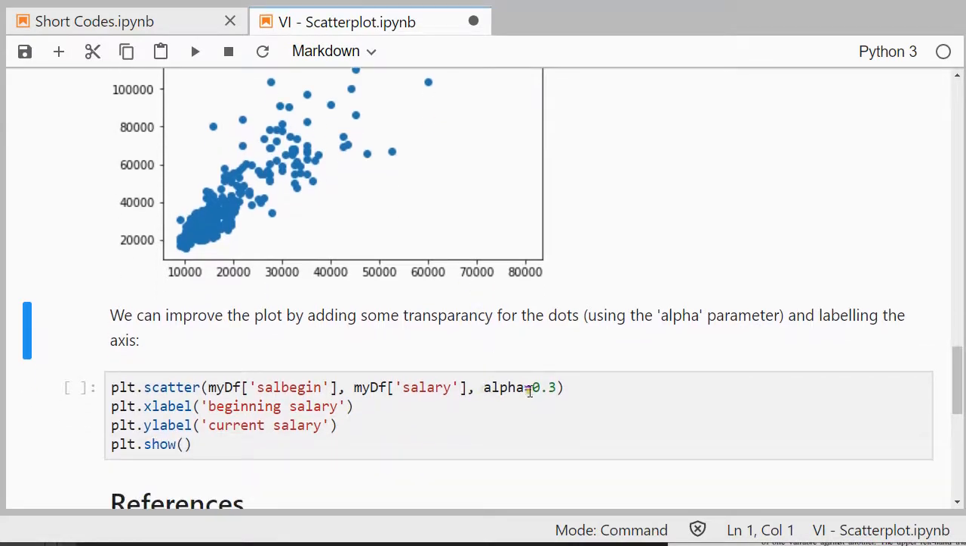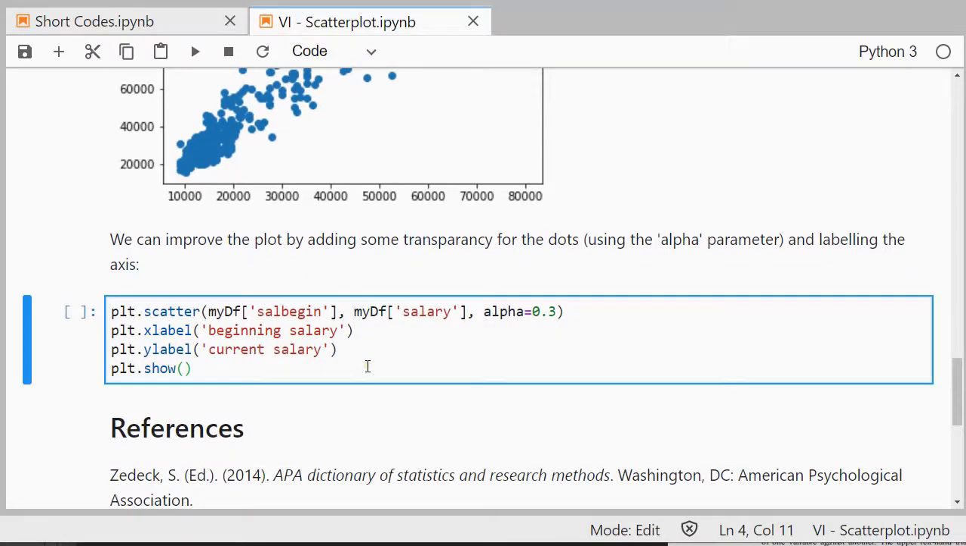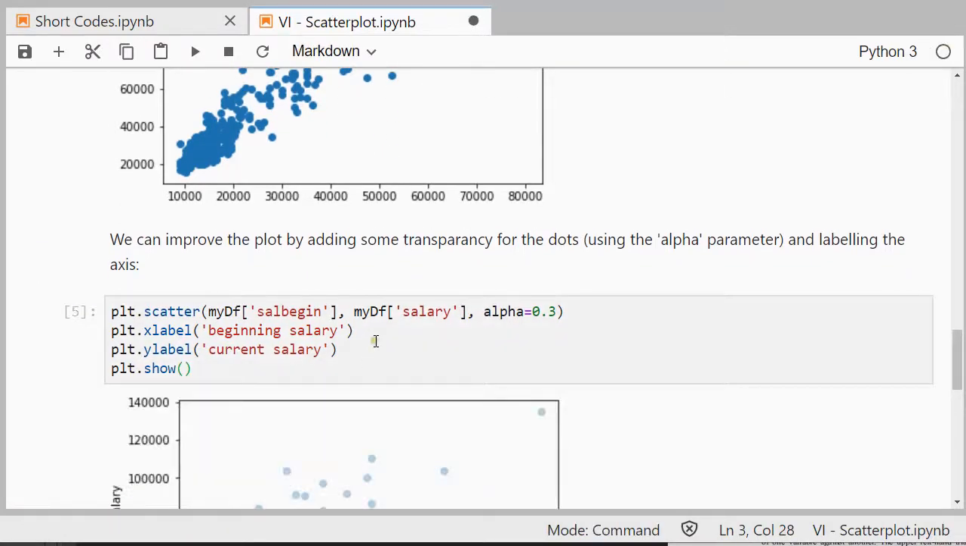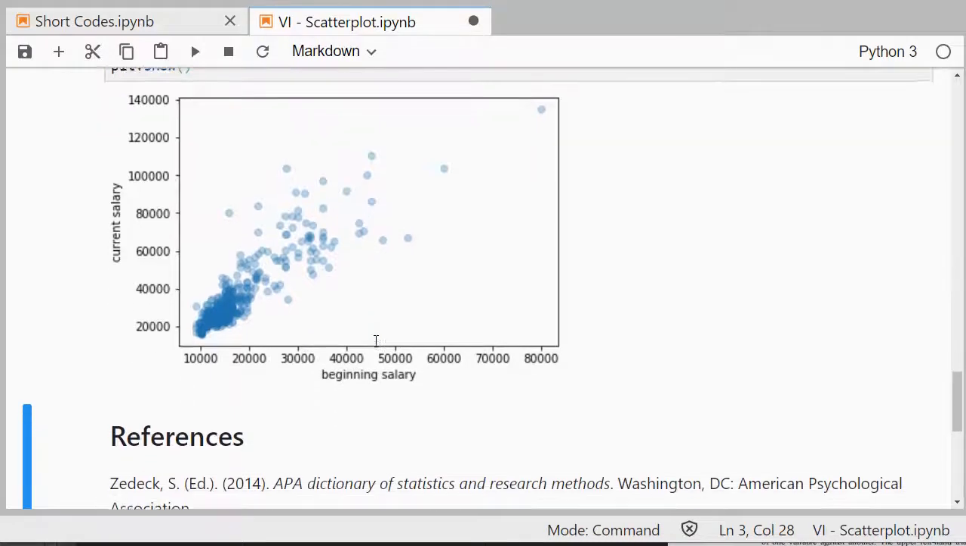I usually like to use alpha, which sets a bit of transparency, because especially here it's very crowded, so it's hard to tell how many there actually are. And it's always good to label your axis, so the x and the y axis. And if I do that, I should get a slightly improved looking scatter plot.